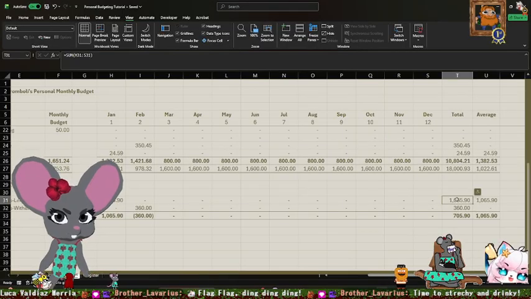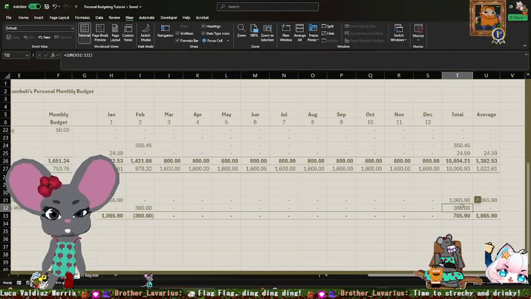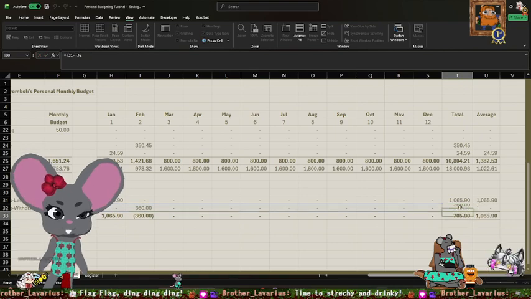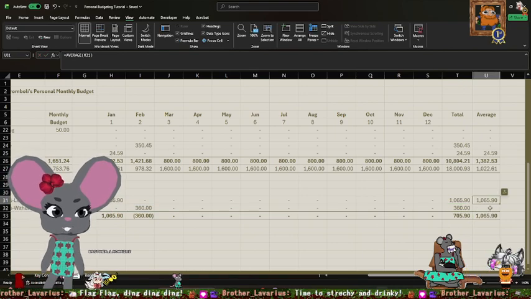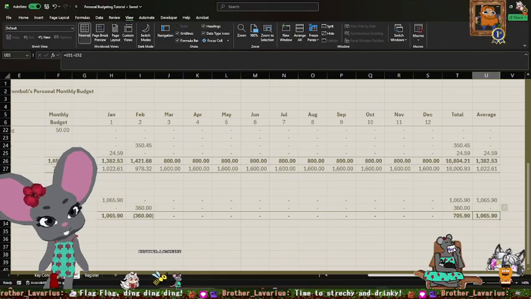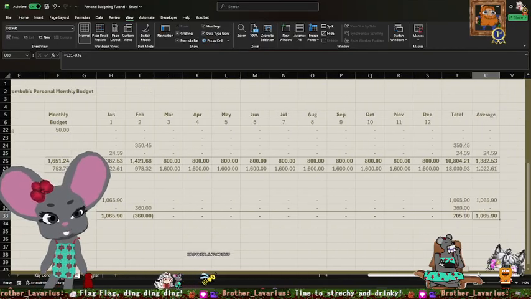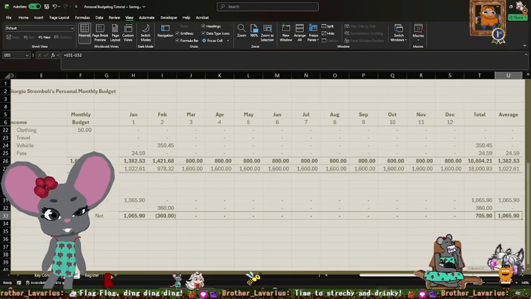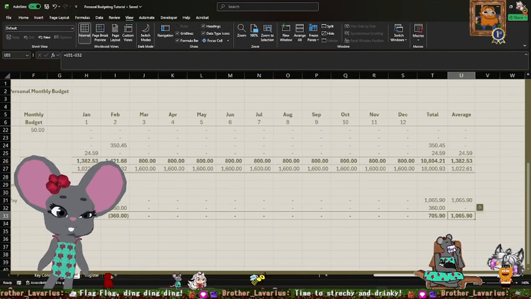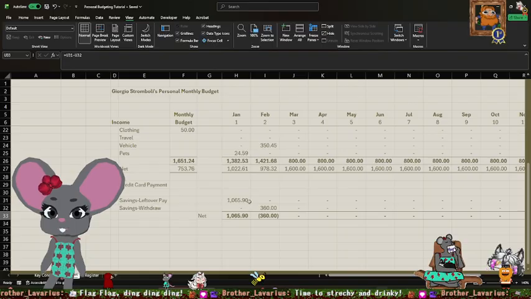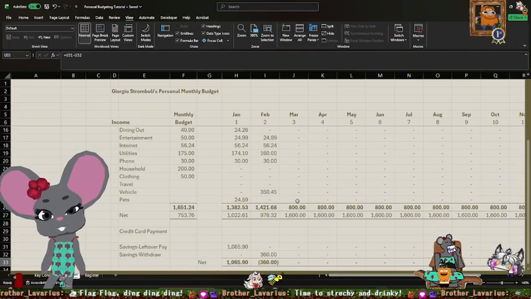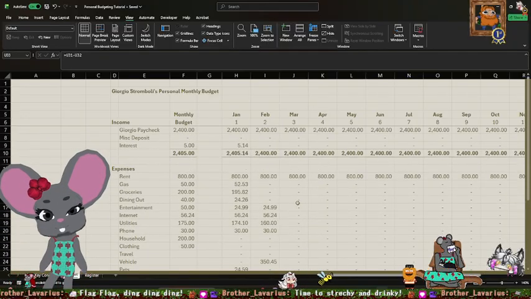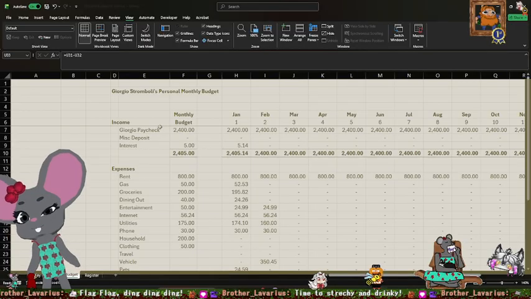So we can grand total our whole savings for the year, and we can keep track of our average savings every month. That can help you keep track, especially if you have a savings goal. That'll help you understand how much you're saving or not saving every month. What else?